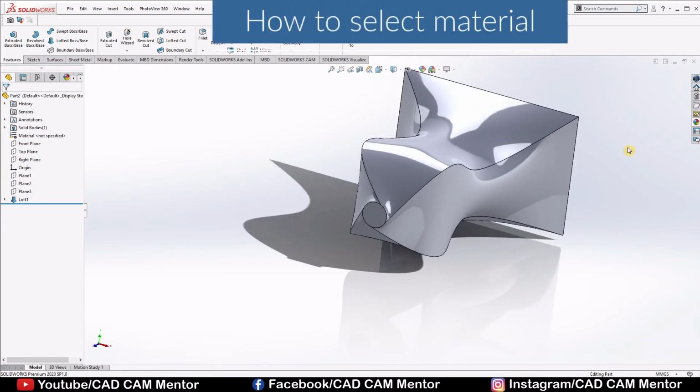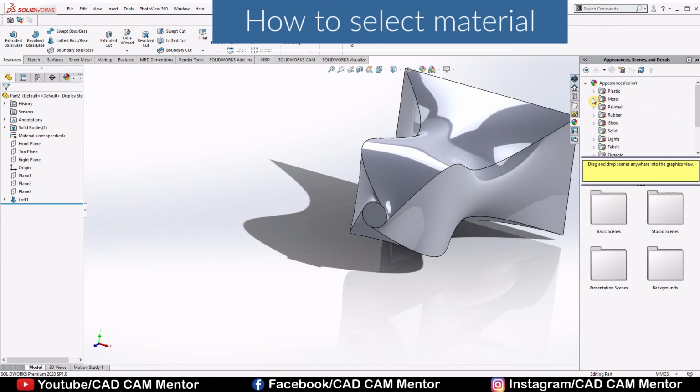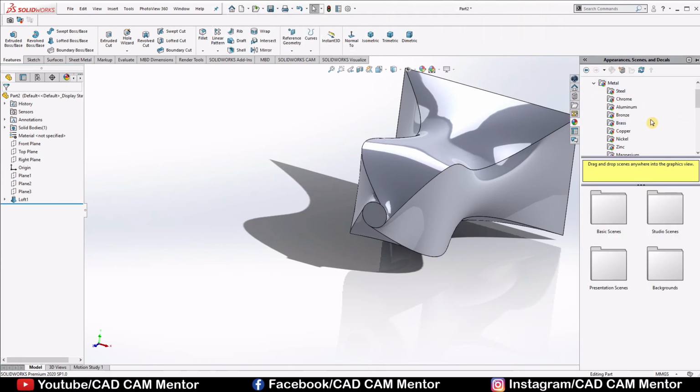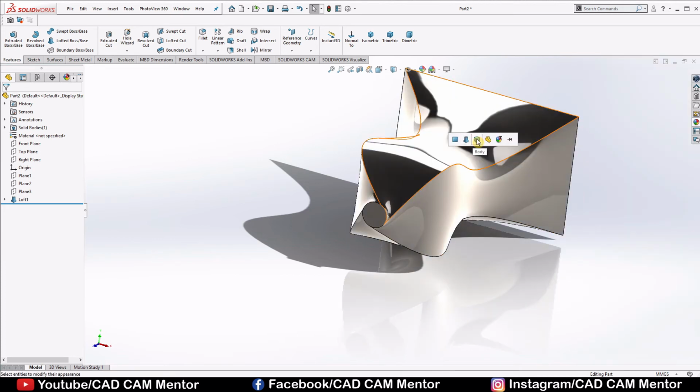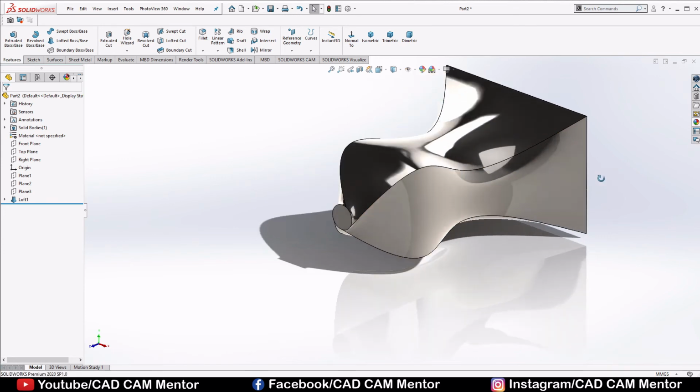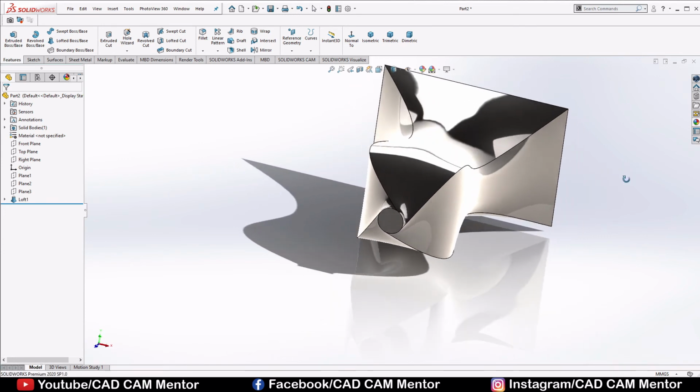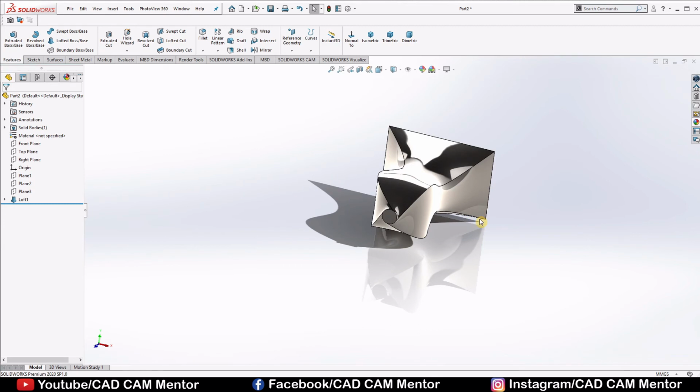Now we'll select material for this component. Select Appearance. Select here Metals. Select any material you want. For now we'll select this steel and drag this polished steel, drop it on the component and select Body. Now we applied the material. You can adjust the color as well.